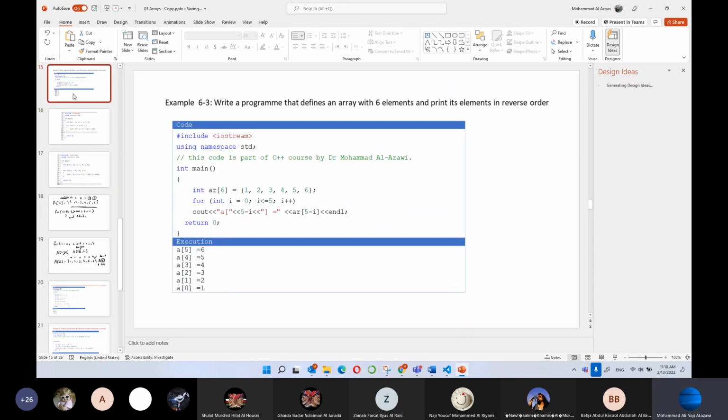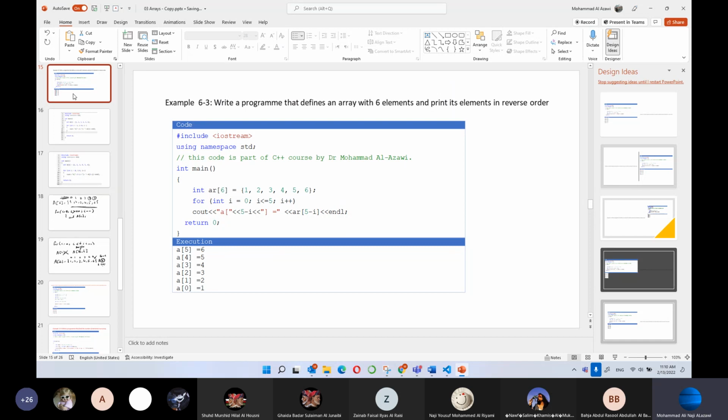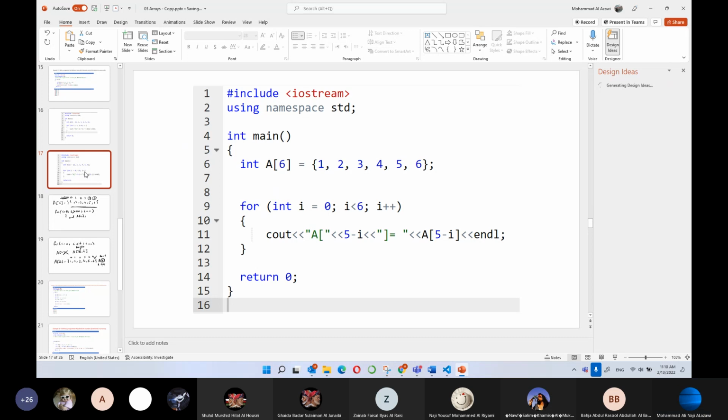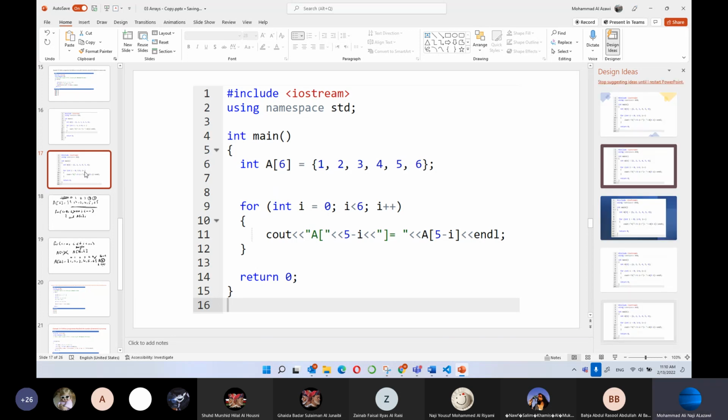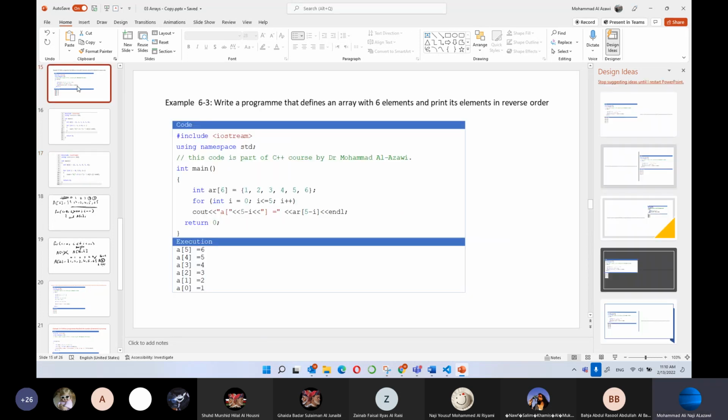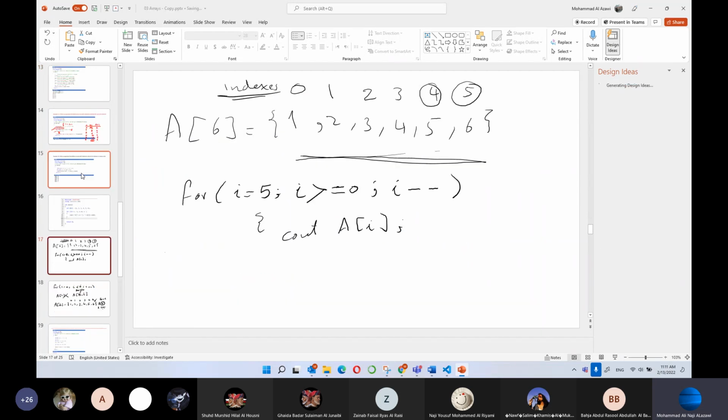Oh, I think it's already answered here. Yes, exactly. Here it's the same. 5 minus I, so we don't need to repeat it again. Okay.